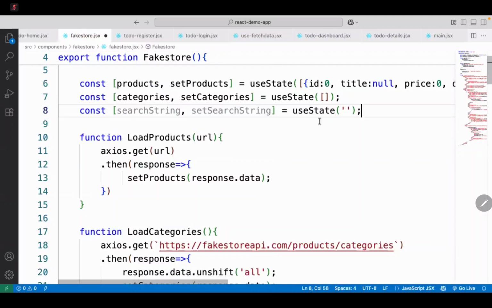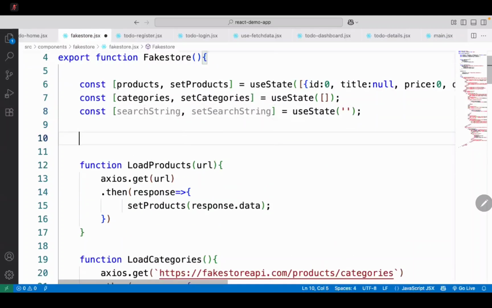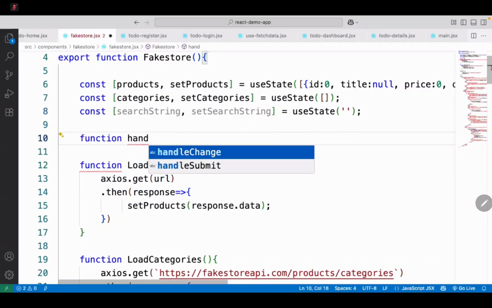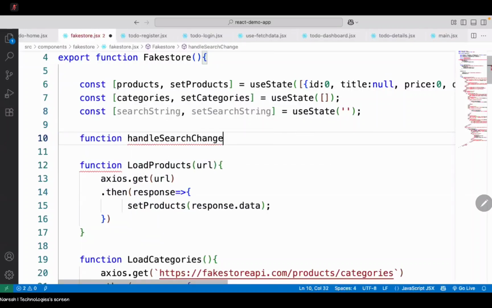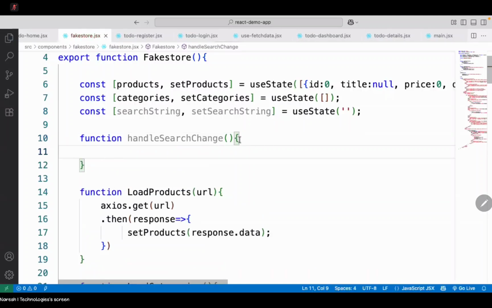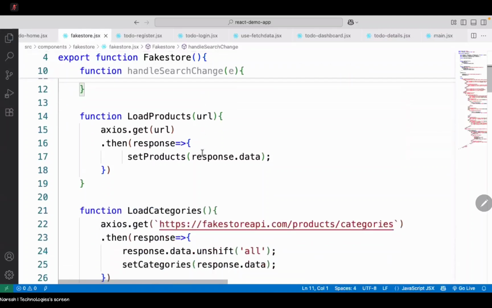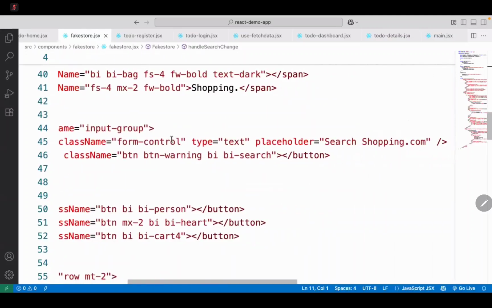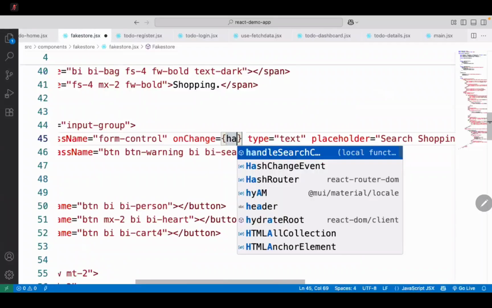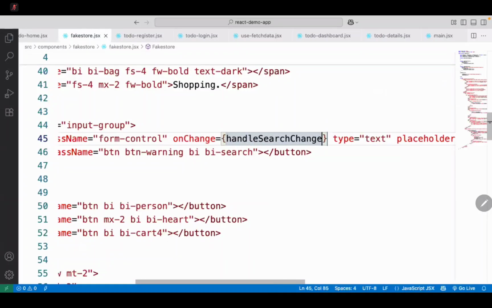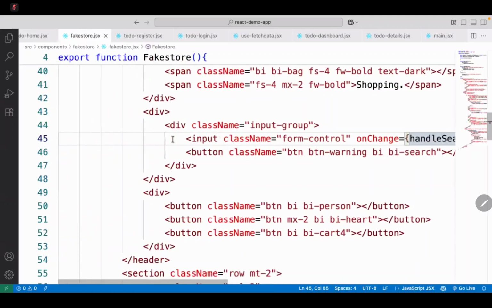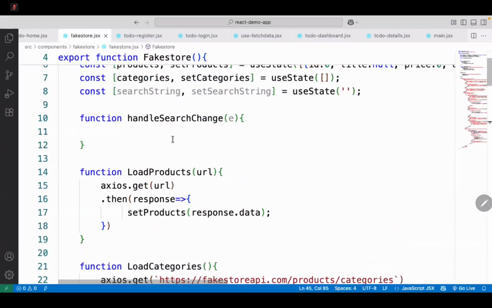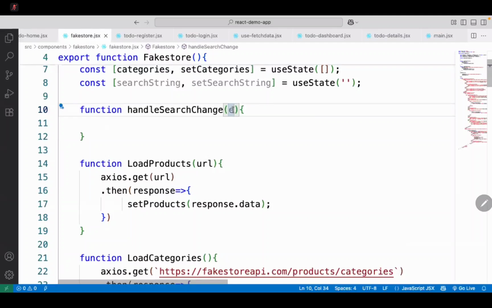Okay. Now what we need to do is we need to collect the data function handle search change. Okay. So we need to collect the value they are entering in the text box. This we will collect from the text box. Here, where is the search text box? This is the search text box. Here we will put on change, handle search change. On search change, we are collecting it. Okay. That means now the value is collected here.